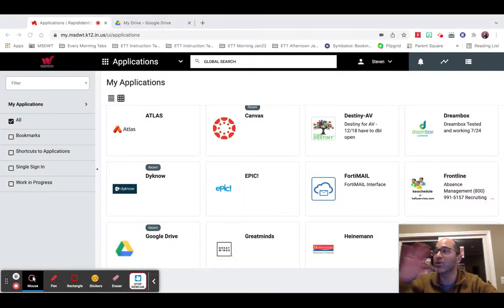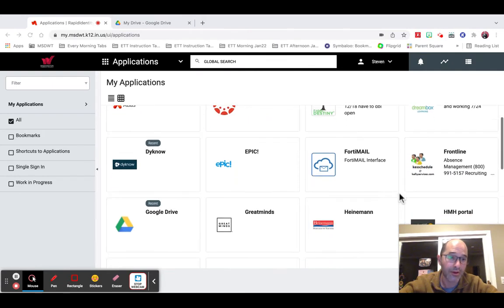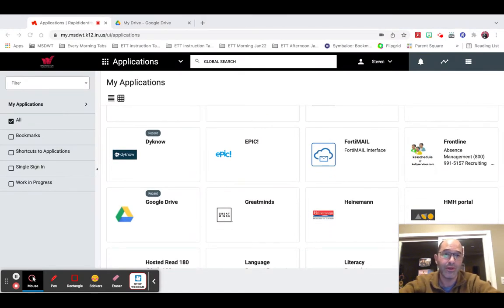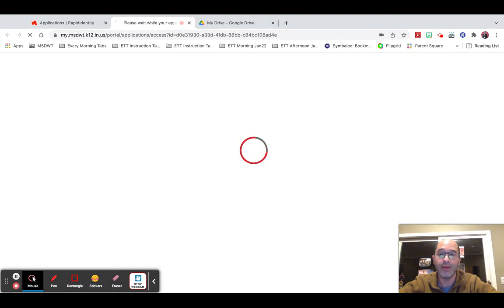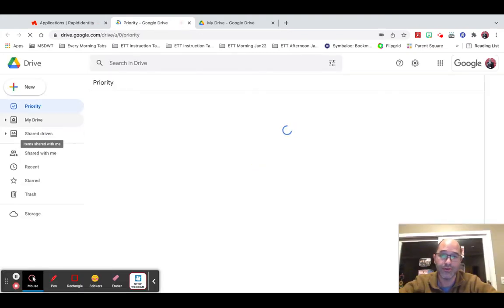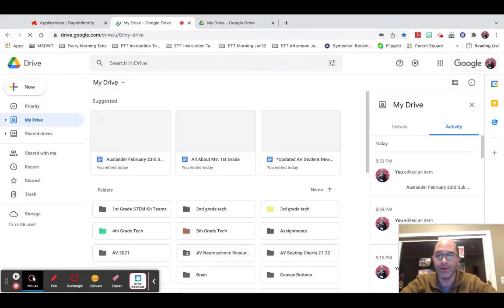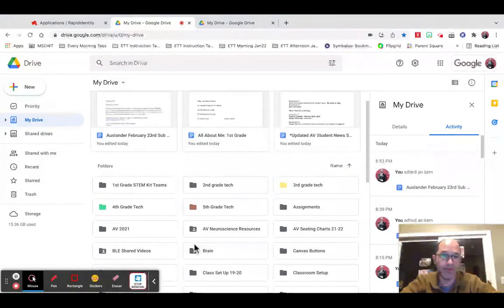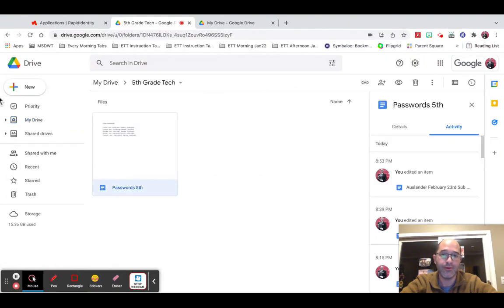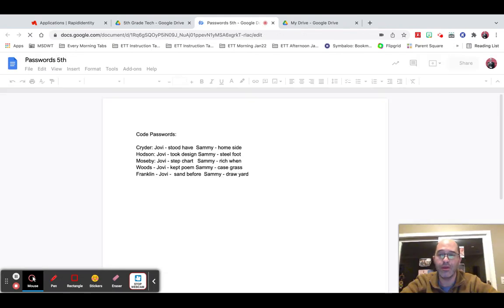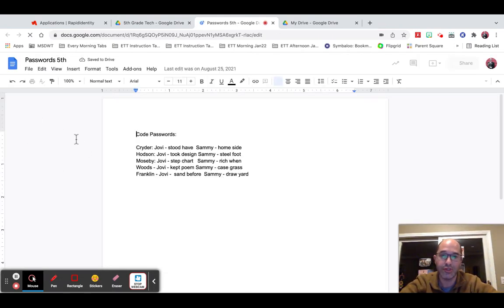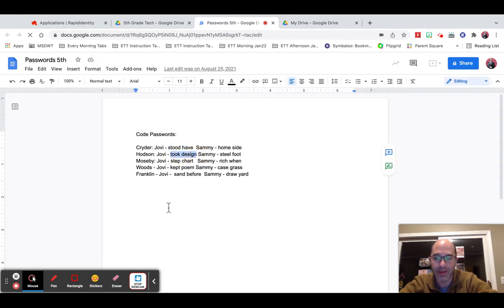So let me review some of the stuff you need to remember for code.org. First of all, we have passwords for code.org that you probably have forgotten since it's been months since you've used them. As a reminder, you go to Google Drive, and in your Drive, we created folders at the start of the school year called 5th grade tech folder. In that folder, we had a passwords document. In Mrs. Hodson's class, Jovi, his password is took design. I'm just going to go ahead and copy it.